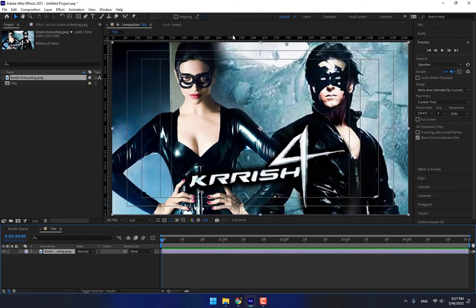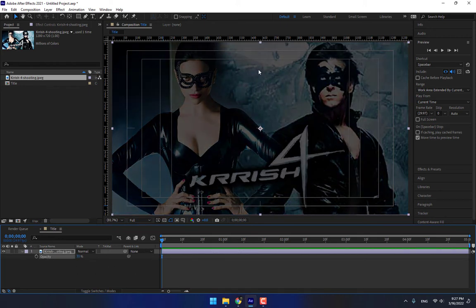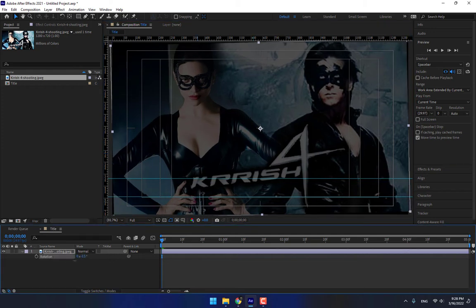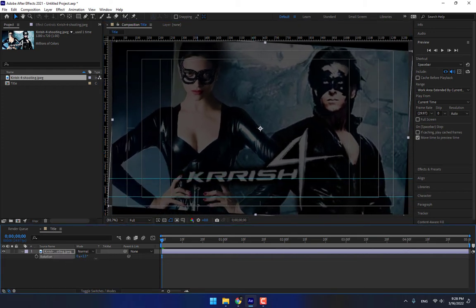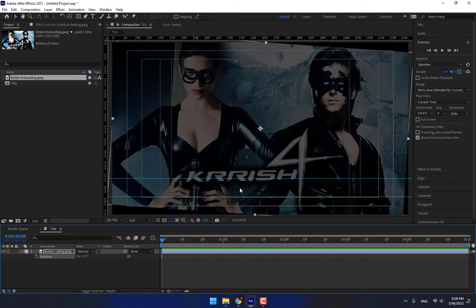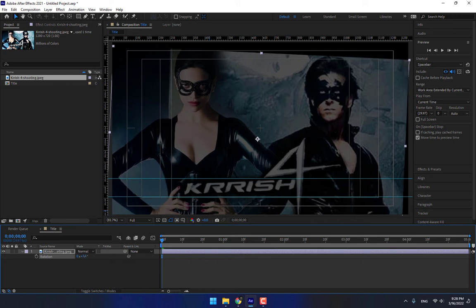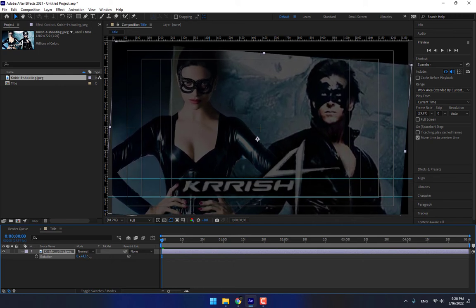This is it. Then press T to bring down the opacity and select a guideline from the ruler, and then press R for rotation. Hold Ctrl on the keyboard to slowly change the rotation rate like this. Okay, that's good.